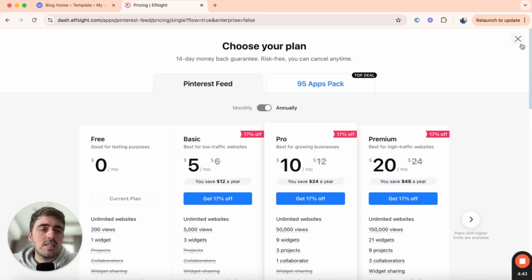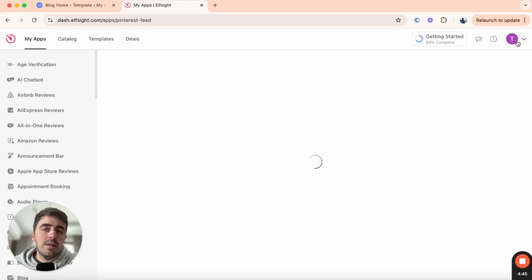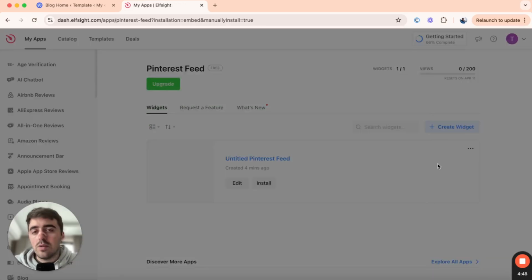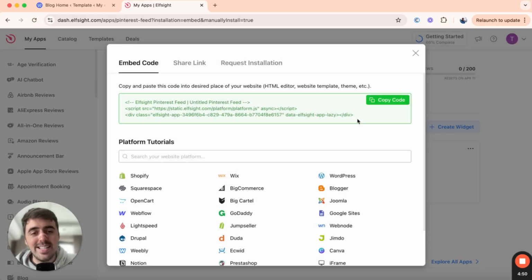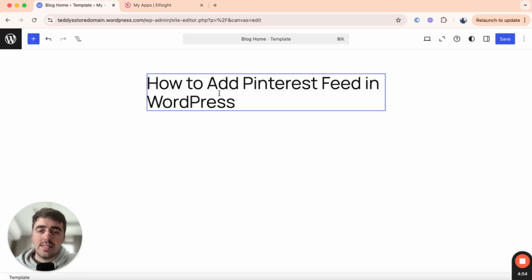But yeah, once you've selected the plan that works best for you, you will then automatically be taken to the page where you can copy the code for your Pinterest feed widget. It will look just like this. From here, click on copy code, and let's head over to WordPress so we can start integrating it.